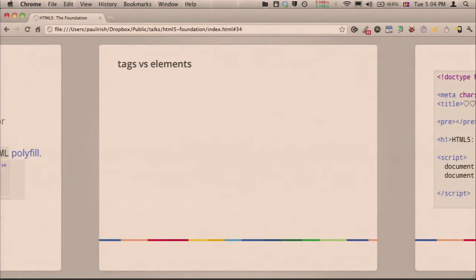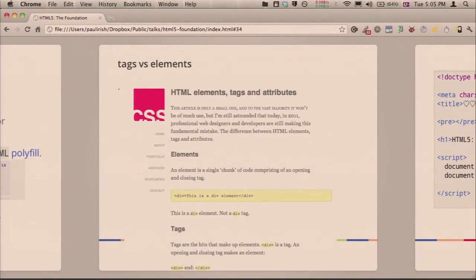And I do just want to bring up this concept of tags versus elements just because I need to. What I'm about to tell you, just don't try and correct someone else when they say something, because you will get punched in the face, and you deserve it, okay? So people have tried to define the difference between tags and elements, and so this guy said, an element is a single chunk of code comprising of an opening and closing tag. So this is a div element, not a div tag, and tags are the bits that make up elements. Div is a tag, an opening and closing tag makes an element.